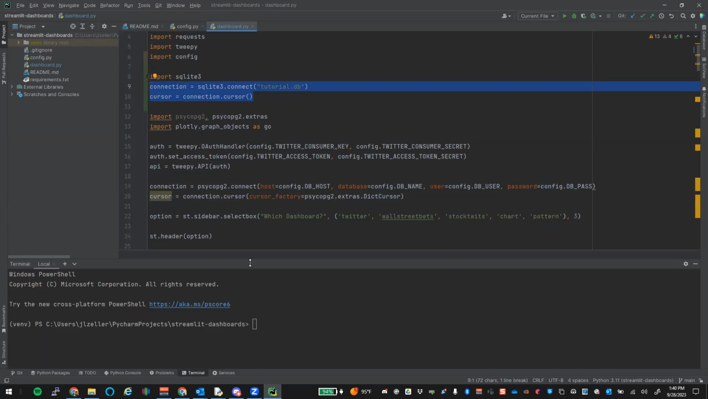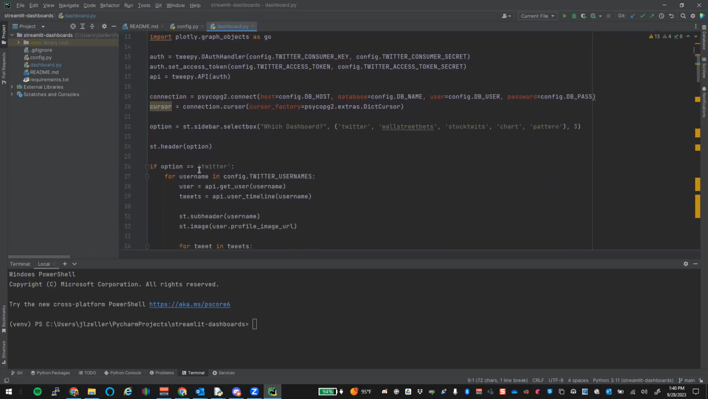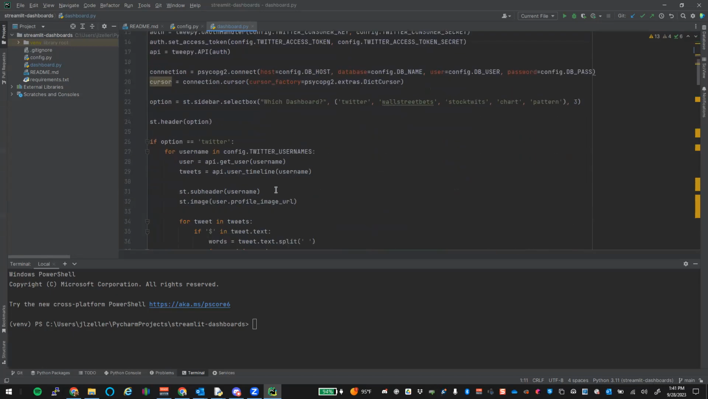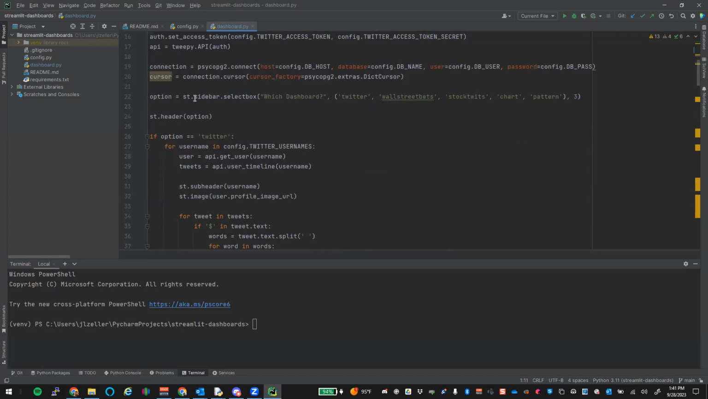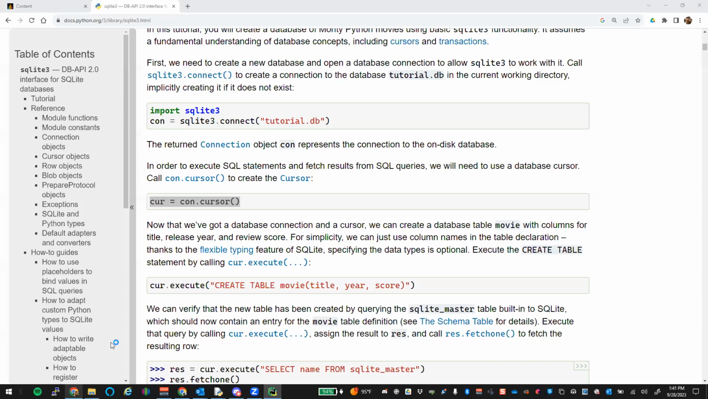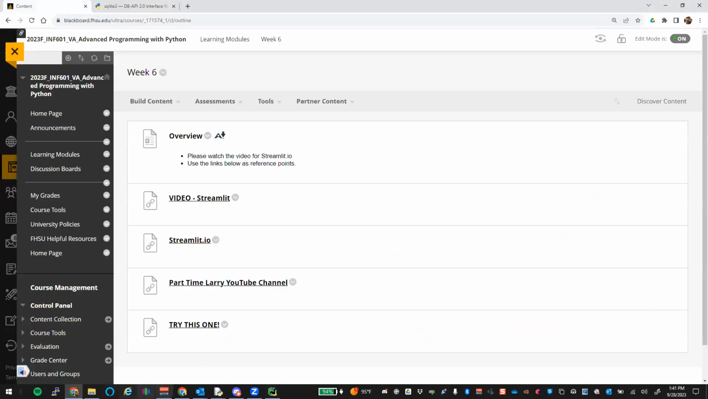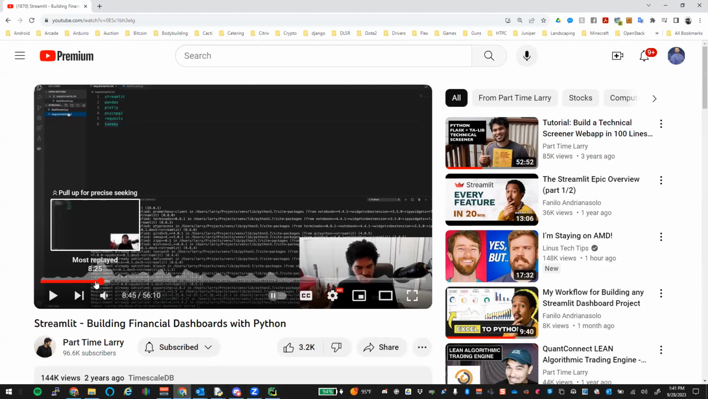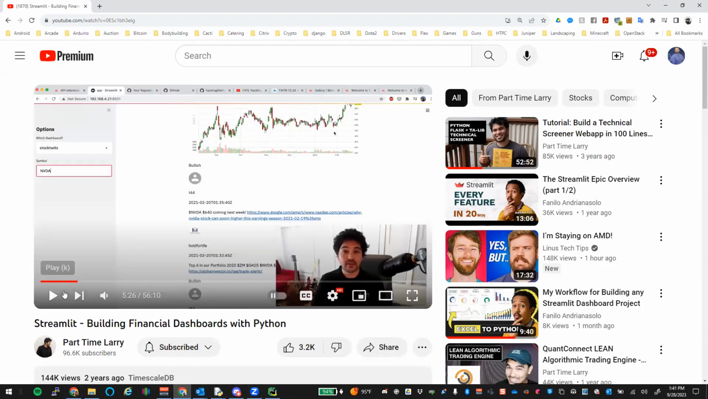All right. So what else does he have in his code? He's got an option, and this is for the sidebar select box. So notice we have st. If you guys remember so far in Streamlit, import streamlit as st. So we do st.sidebar, and that sidebar is going to generate this content that was over here on the left-hand side. So let's look back at his code.